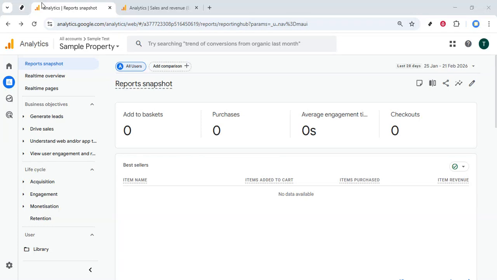In today's video, I'm going to teach you how to track promotions in Google Analytics 4. By the end, you'll have your key promotion metrics surfaced right on your report snapshot, so you can quickly see how often promotions are seen and how often people click them.